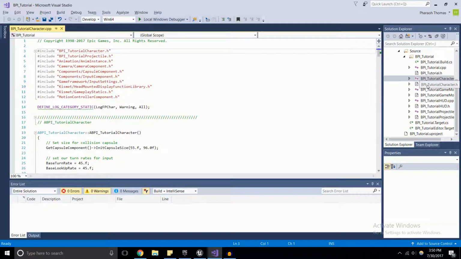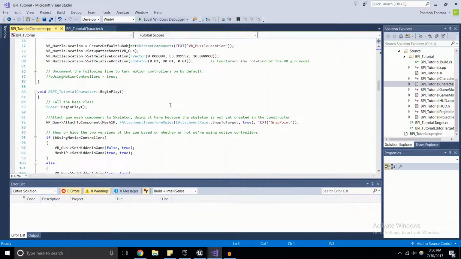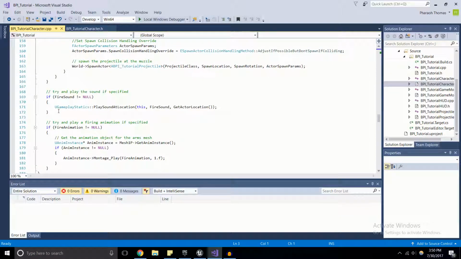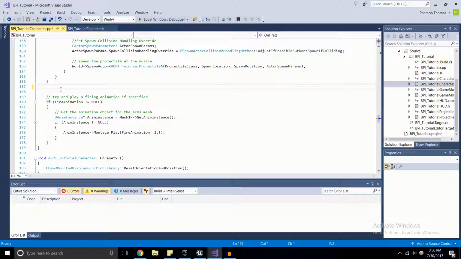So here, I've opened up the character C++ file, as well as the character header file, like we have in all the other tutorials so far. So we should be very familiar with these. Just like last time, I'm going to go ahead and get rid of the fire sound, because I'm wearing headphones and it's really loud.